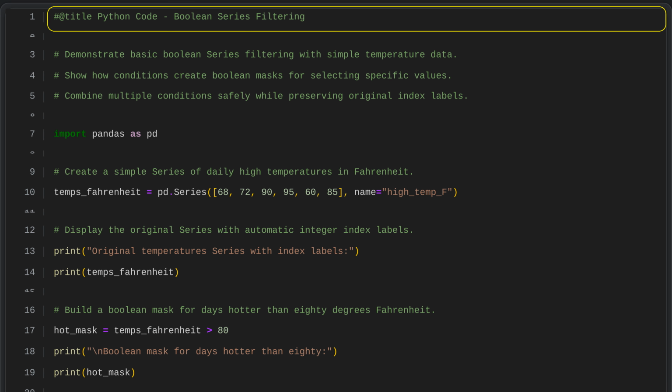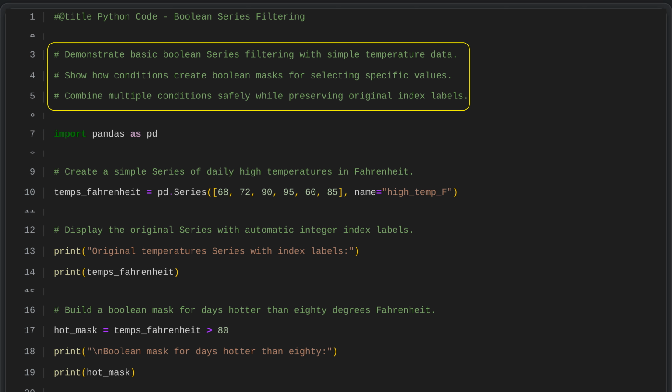Python code, Boolean series filtering. This section explains how to use basic Boolean filtering on a simple set of temperature values. You learn how to create conditions that produce true or false values for each entry, forming a Boolean mask. That mask is then used to select only the temperatures that meet the condition. The process also shows how to combine multiple conditions safely while keeping the original index labels intact.